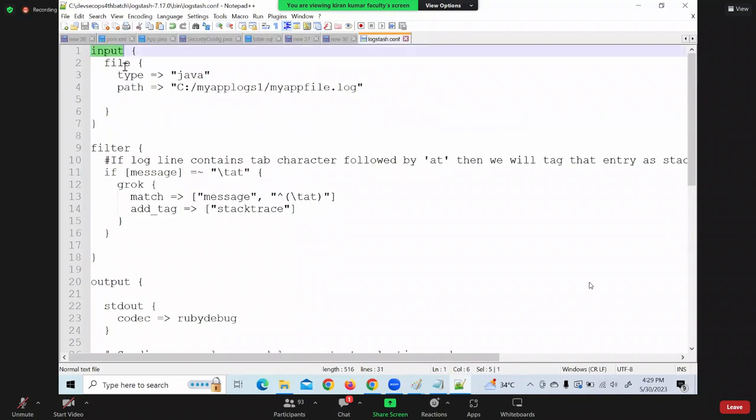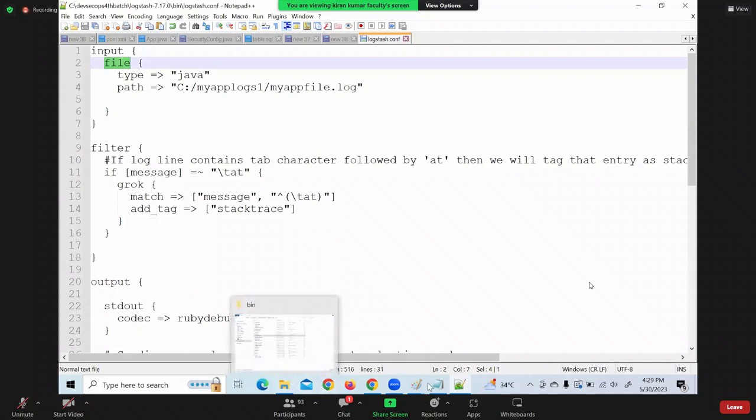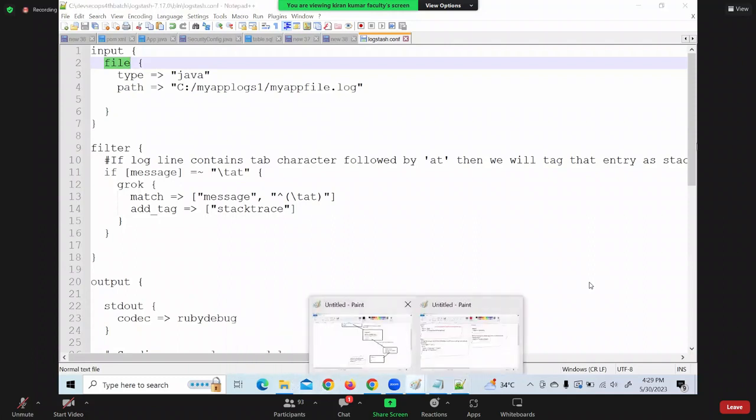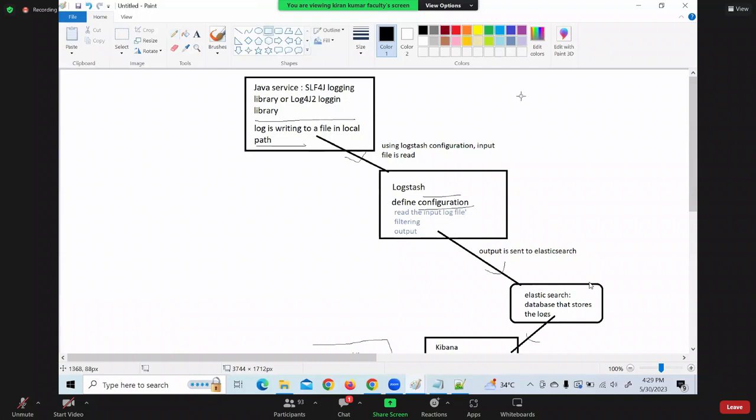So input. Suppose now, as I told you in yesterday's session, right? Logstash can read multiple Java services files, and it can combine all into one Elasticsearch.